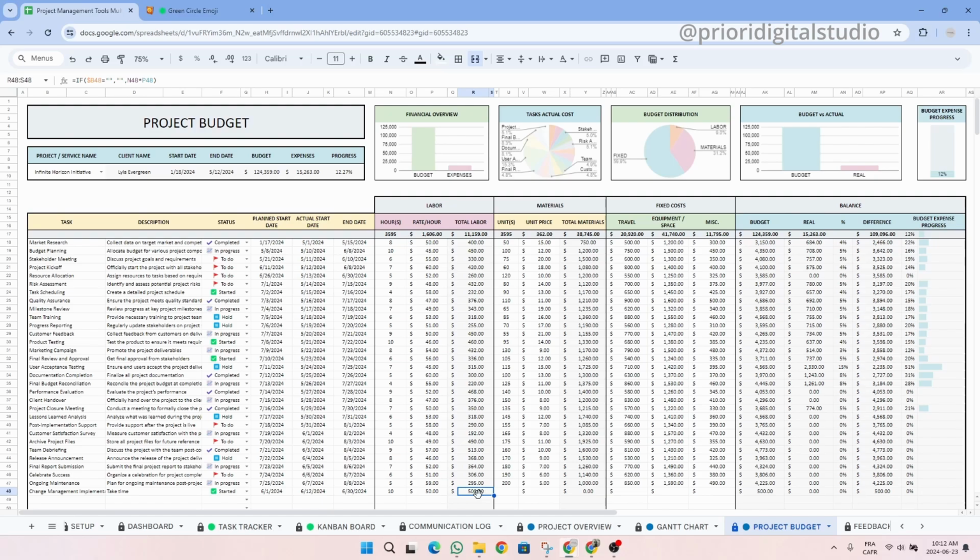Then in the material column, the principle is the same. Simply enter the number of units and the unit price. Then the total material cost is automated. So let's say we have 150 units, and this is all $10 each. The total material cost is added.